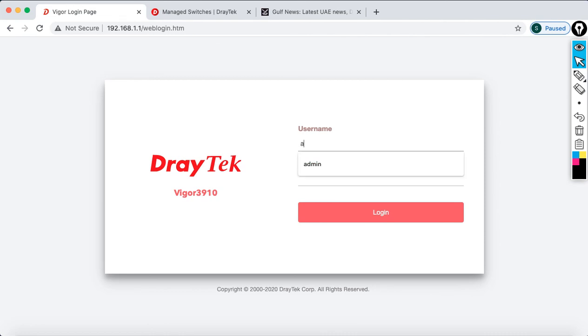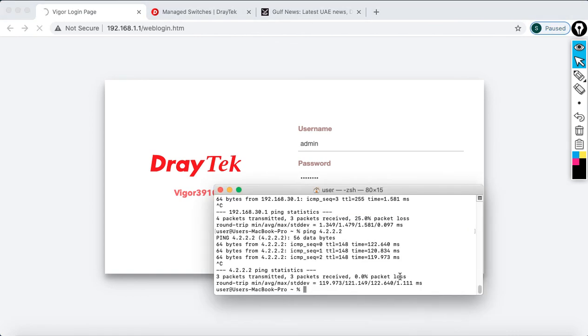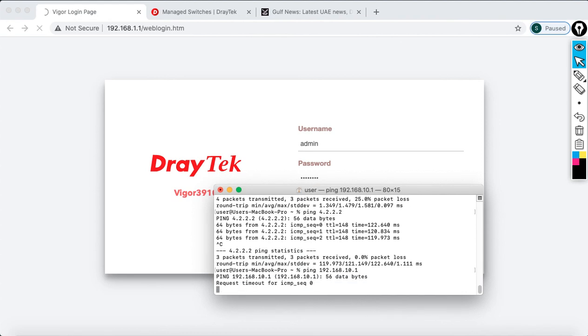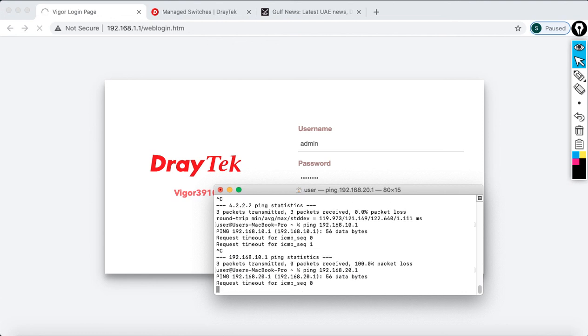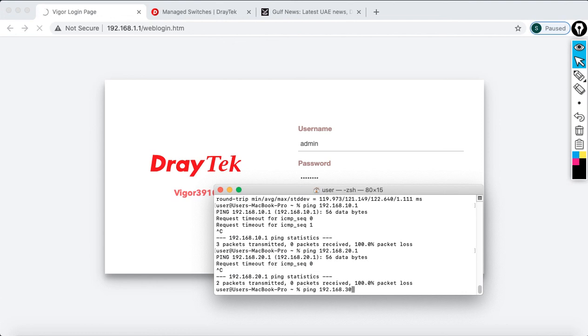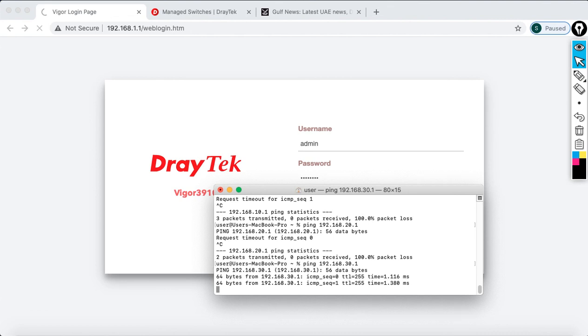And I want to show you one more thing, guys. Right now, I am not able to access my DrayTek router through 192.168.1.1. The reason behind this is we didn't enable the inter-LAN routing. For example, right now I am in VLAN number 30. I am trying to access 10.1. I am not able to access. Let's try 20.1. I am not able to access. Let's try 30.1. I am able to access.